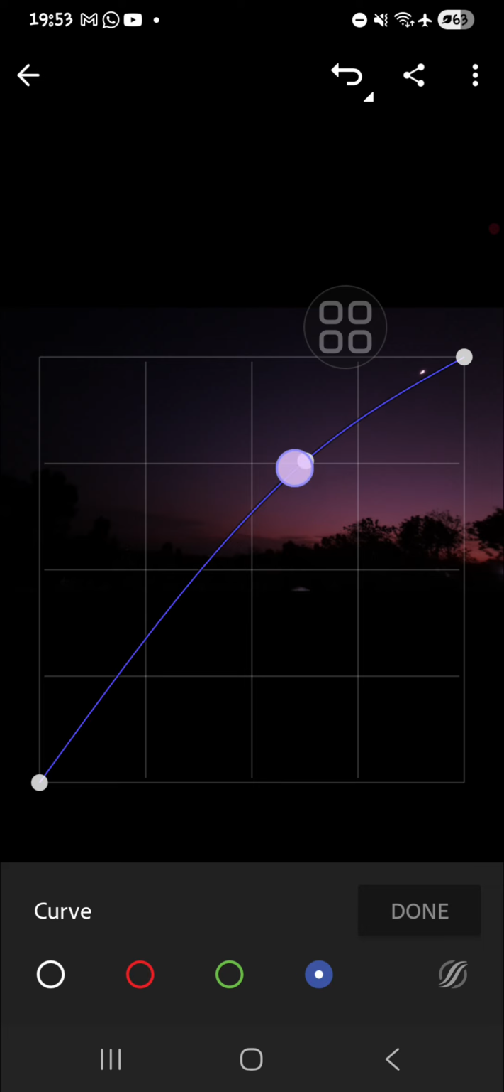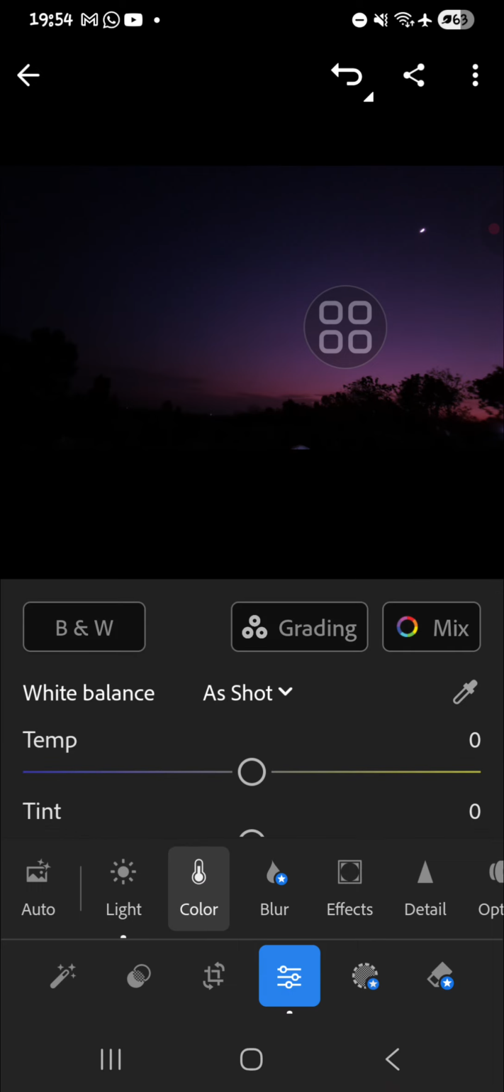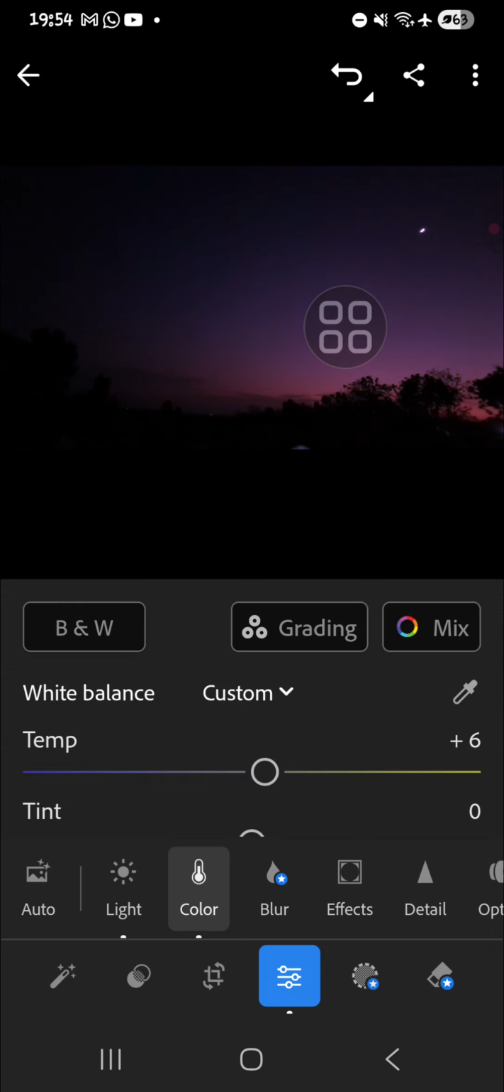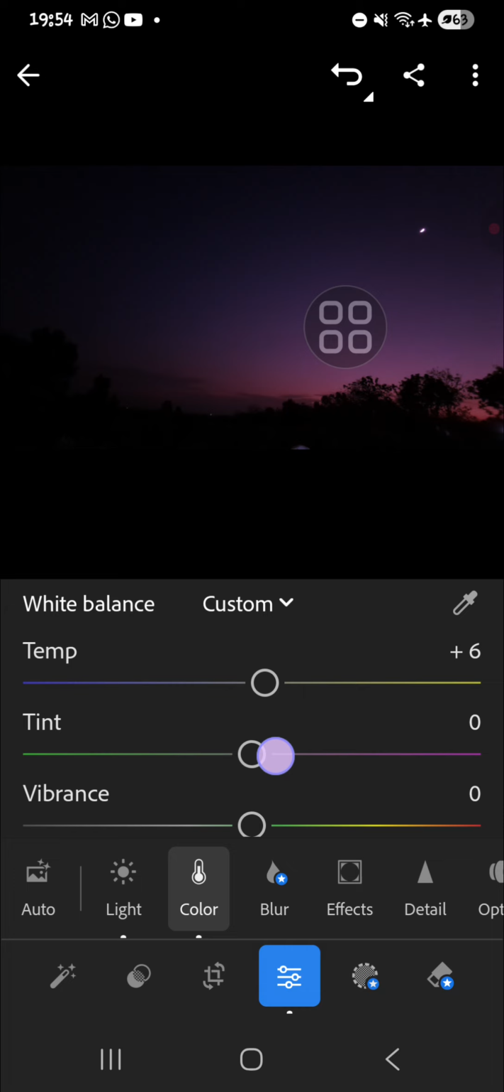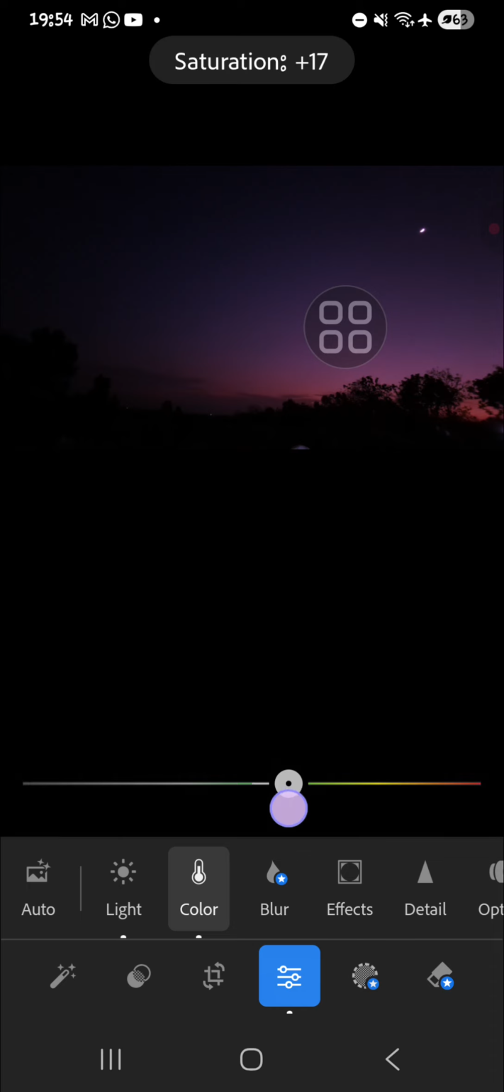And let's adjust the blue color. I think it looks better. Click on done. And then I'm going to go to the color here, and I'm going to increase the temperature a little bit. This one as well, and the saturation.